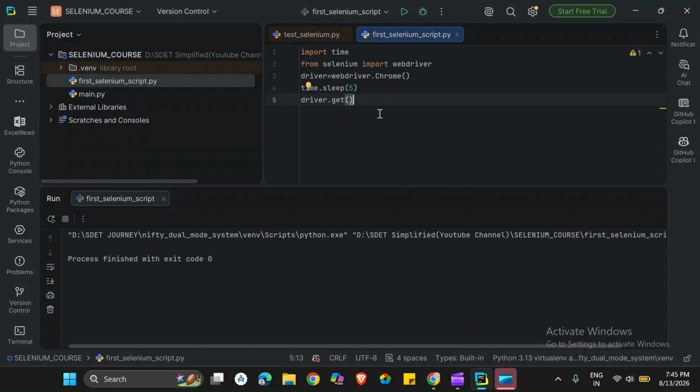Now the browser got opened, but we haven't told it which website to visit. So Selenium provides the get method for browser navigation. So that's what I added here, driver.get. By using this, we can navigate to any website which we want. And inside the parenthesis, we will provide the URL.